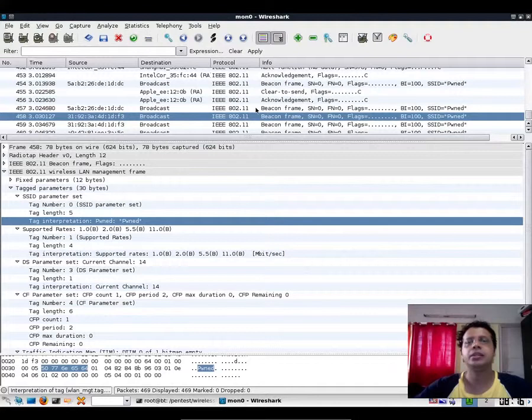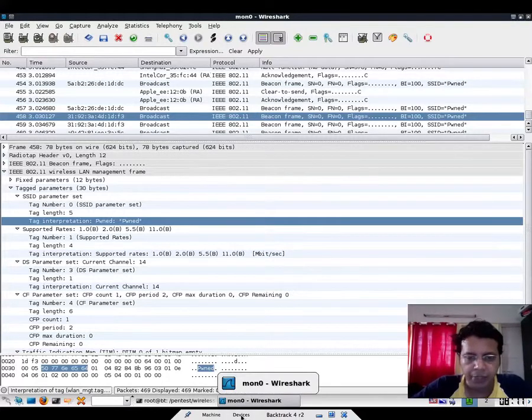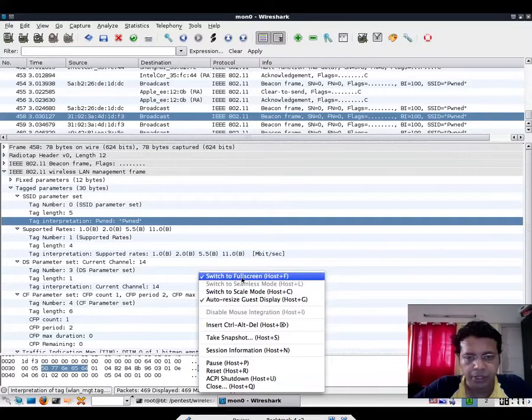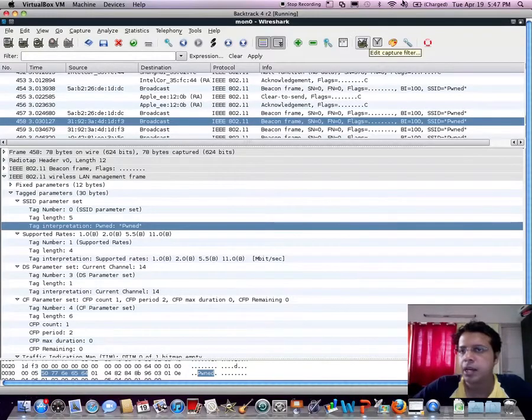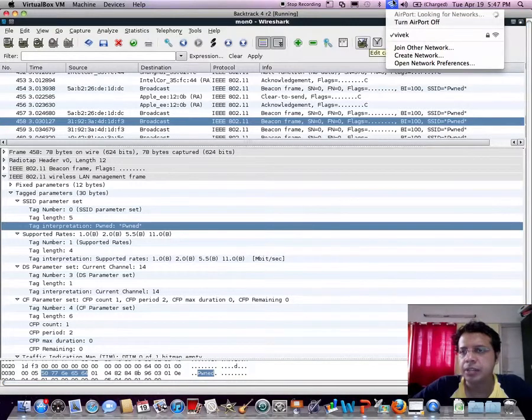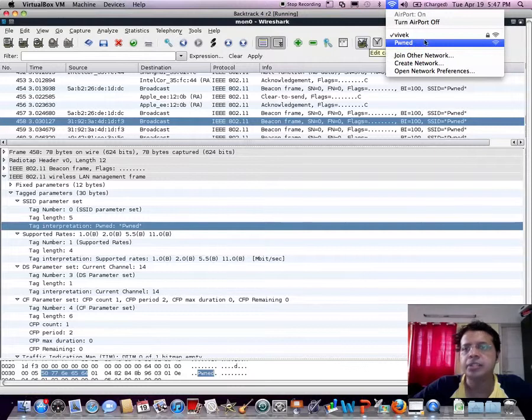So MDK is actually sending out these thousands of beacon frames out into the air on various channels with various BSSID or the access point MAC address combinations to confuse the wireless clients around, right? We can actually verify this. Let me actually switch back from full screen mode back to my Mac, and if I actually start looking at the different networks available, you would notice that I can actually see pond on my Mac as well, right?